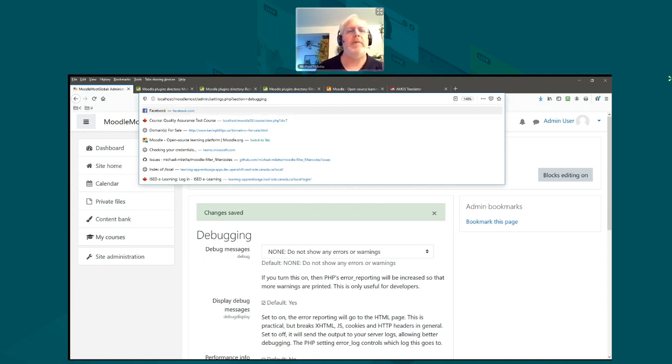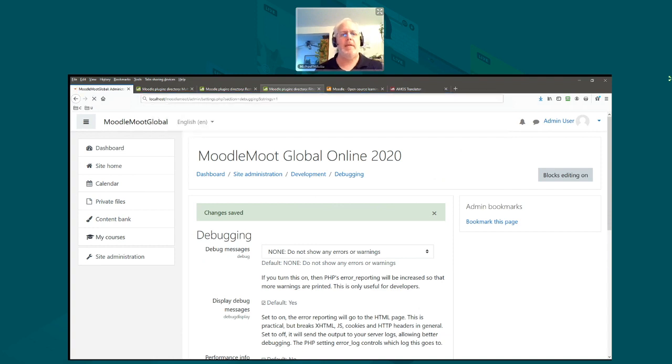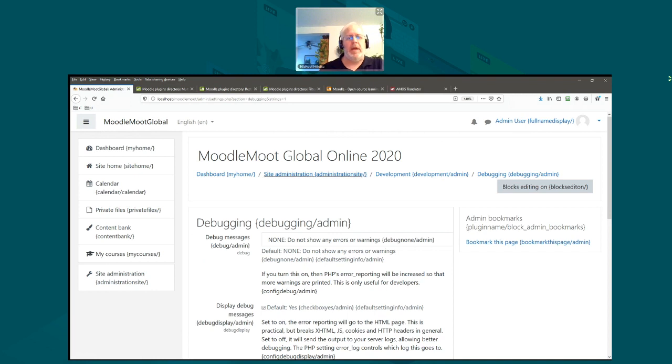And I can do it right here on the debugging page. So we see that we've already got a question mark, so we'll use an ampersand for the parameter, and strings equals 1, press enter, and we can now see where everything's coming from. So for example, where it says calendar here, that actually comes from the string called calendar in the plugin called calendar.